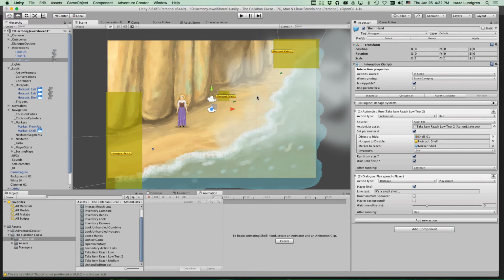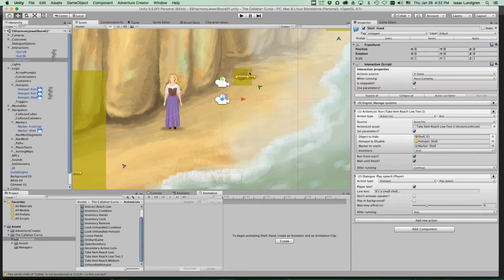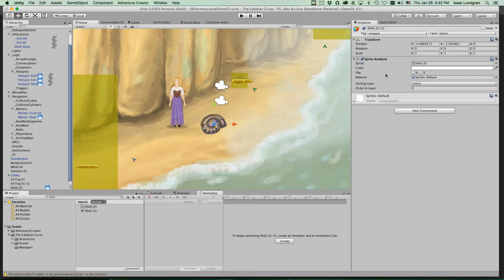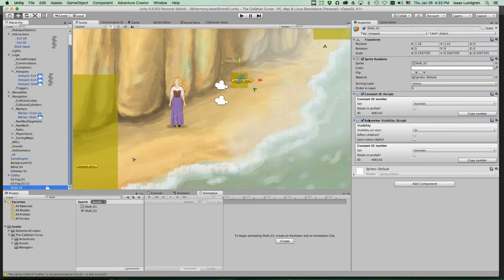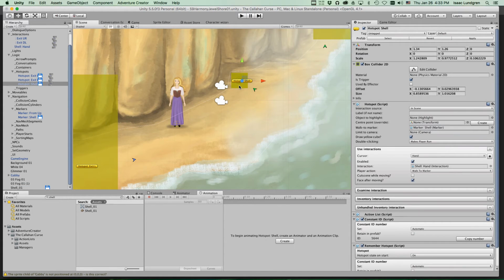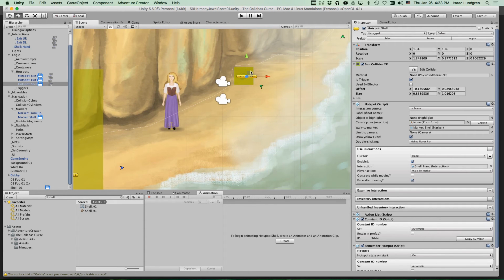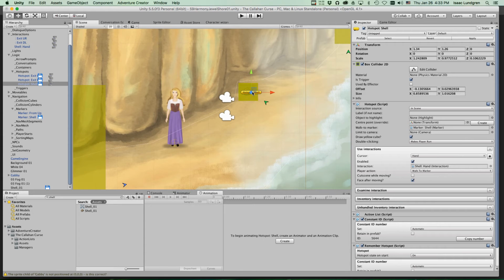Now, anytime I have an inventory object that I want to pick up, we can drop the graphic in the scene. We can put the hotspot over the graphic. You can add the remember visibility script. Put the hotspot over the shell or hotspot over your object. You can add the remember hotspot script. You can create the marker.